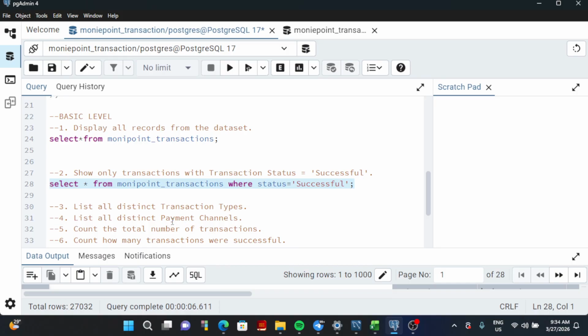So this will give you the list of distinct transaction types. The transaction types that we have in my data set are bill payment, cash withdrawal, bank transfer, and POS. These are the four transaction types that I have in this Moniepoint data set. These are the four platforms that we use to make our transactions. So now let's go to the next question.